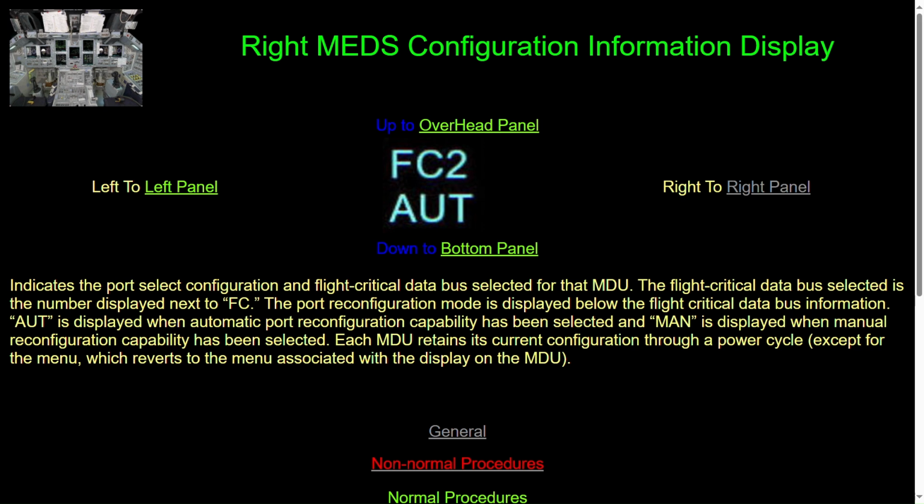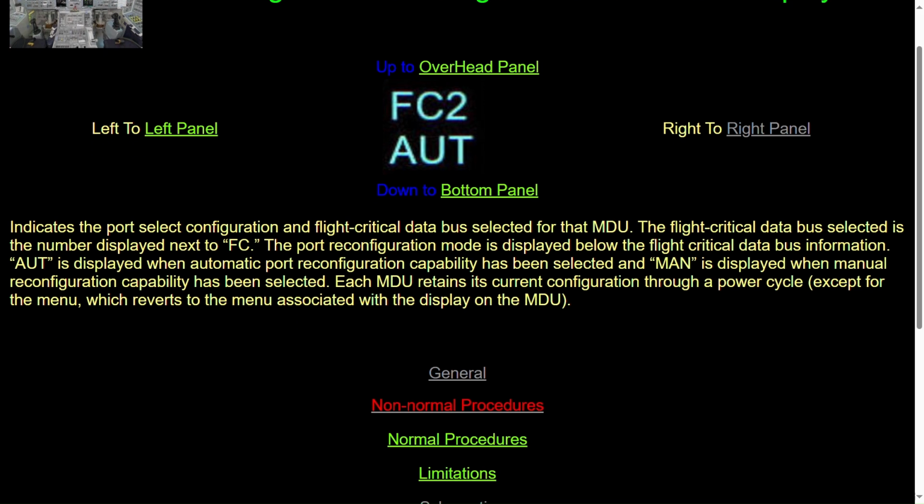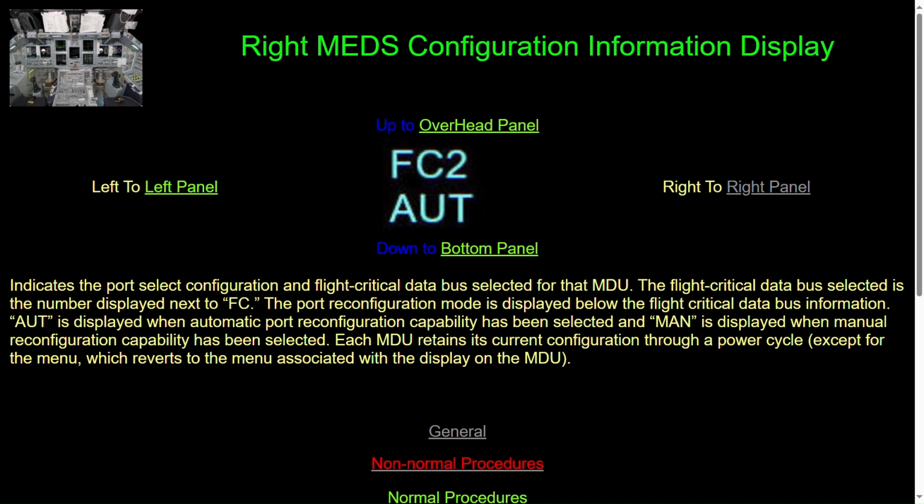The port reconfiguration mode is displayed below the flight critical data bus information. AUT, short for auto, is displayed when the automatic port reconfiguration capacity has been selected, and MAN, so you'll see MAN here, is displayed when the manual reconfiguration capacity has been selected.